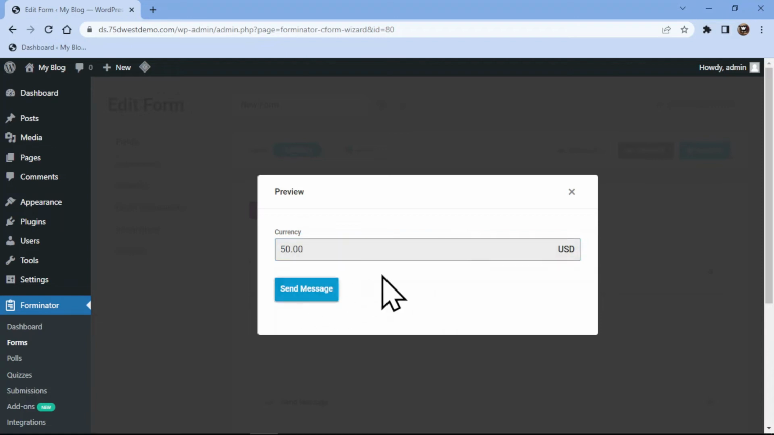So this is all about how you can add a currency field in Forminator forms in WordPress.